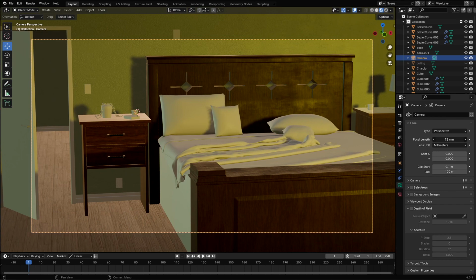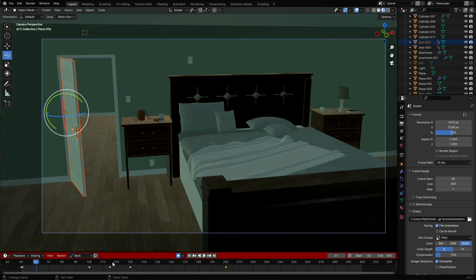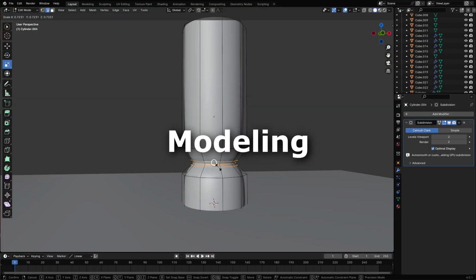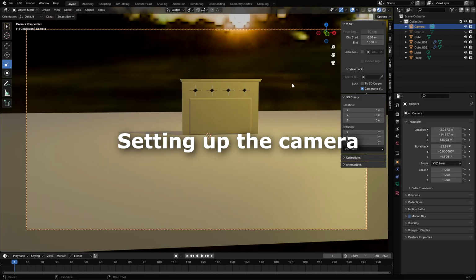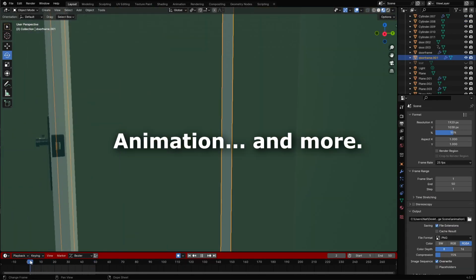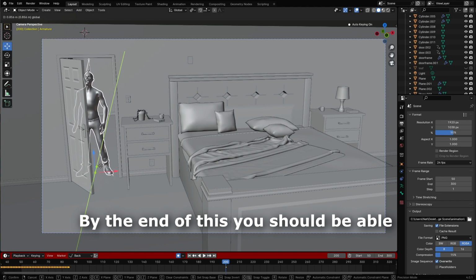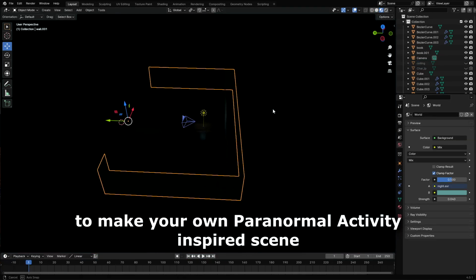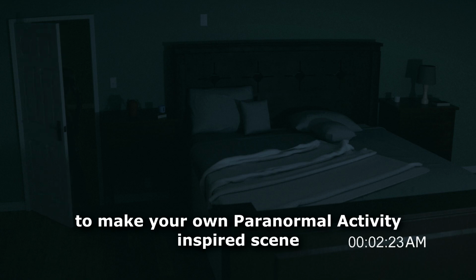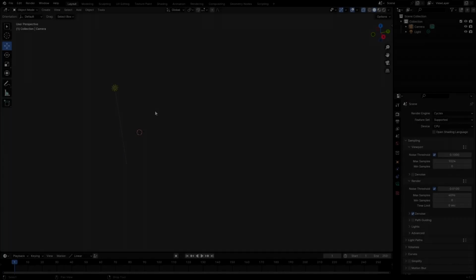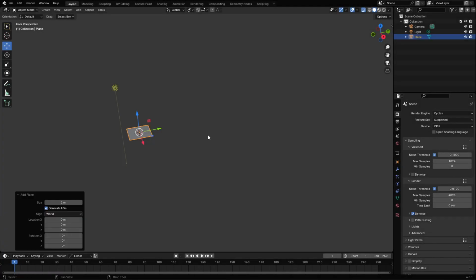In this video, I'm going to show every step I took to create the scene. This includes modeling the props, putting the environment together, setting up the camera, animation, and more. By the end of this video, you should be able to make your very own paranormal activity inspired scene. Let's begin. First off, let's start with a basic layout of the scene.